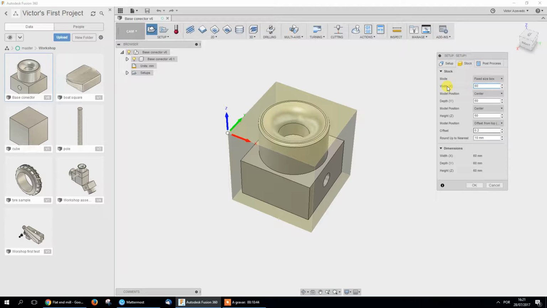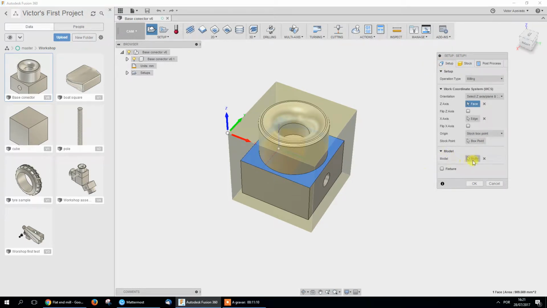Okay. Can you come to stock? Because you still haven't changed this. So if stock fixed size, yes, if I do that, it goes outside. Okay. Try this. So it's the same size, but it's outside. Try this. Here, the model. Just click on your model. Remove what you have, and then click your model and see if it solves the problem.